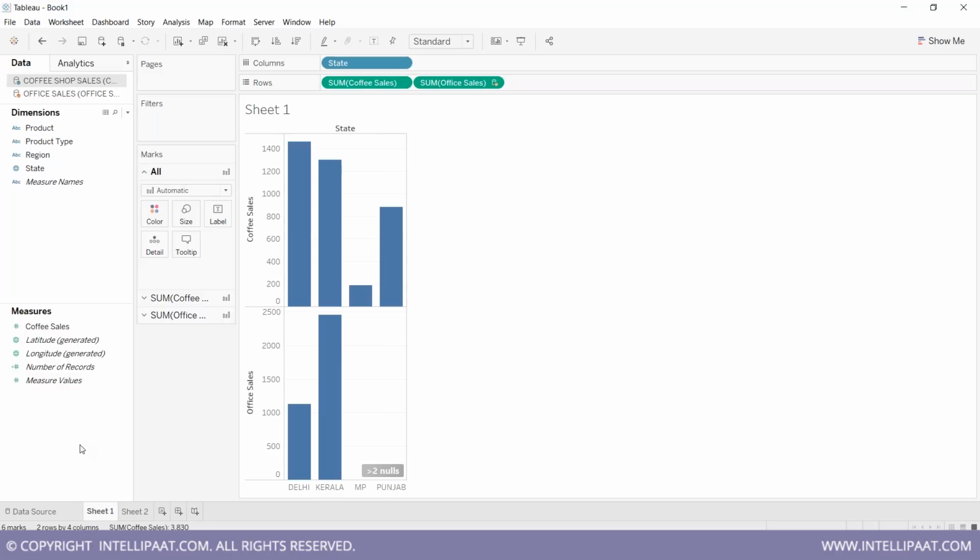Okay, we can also create calculated fields. We can also apply some blending calculations if we require, right? So in our example right now, we have office sales and coffee sales. Now I would like to see the total sales, the sum of coffee sales and the sum of office sales. I want another bar graph which tells me the total sales. We can perform this type of calculation.